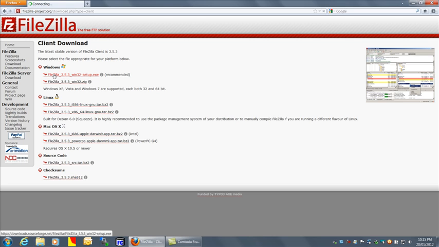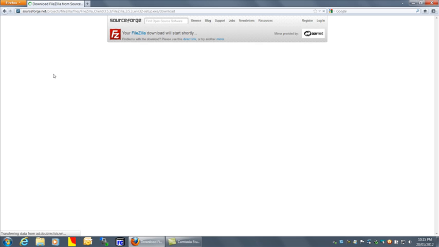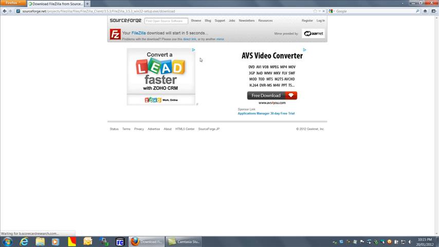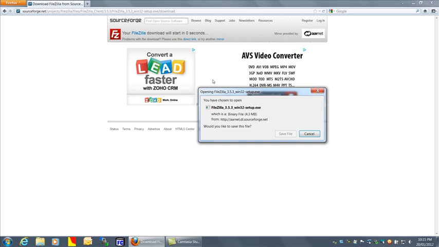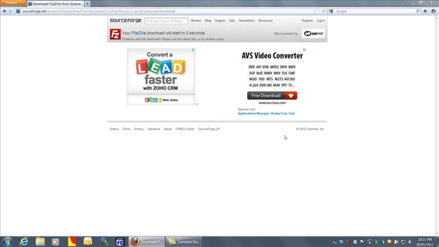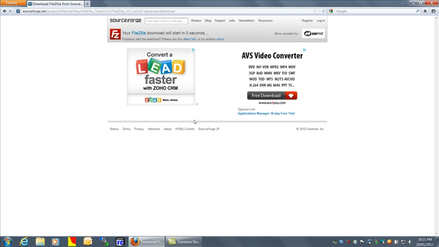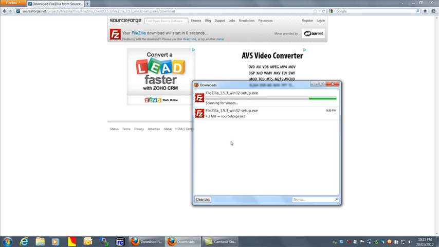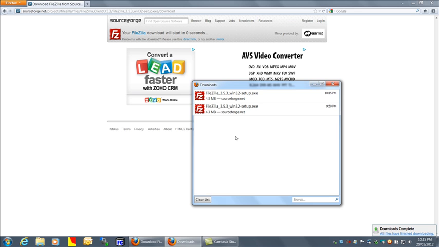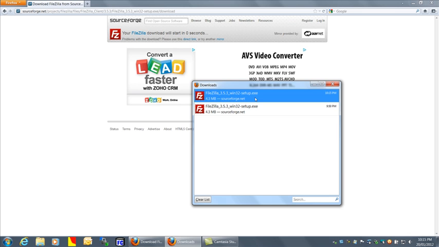So we click on the download link, which will take us to the SourceForge page, where we get to look at ads for 5 seconds. It's the only price we have to pay, and then we save the file. I'm saving it into my downloads folder, which is the default on Windows 7. You can see there it's finished, so I need to run that installation program.